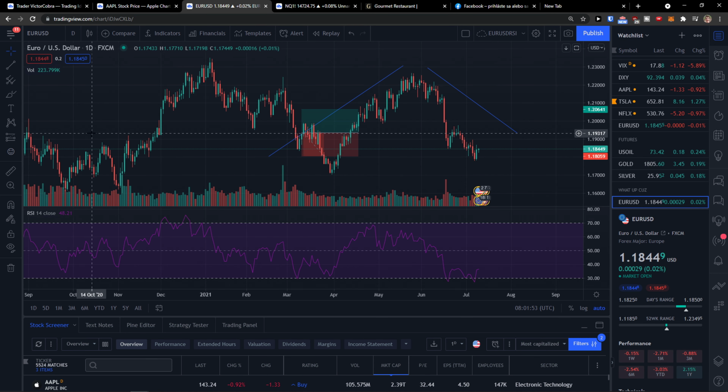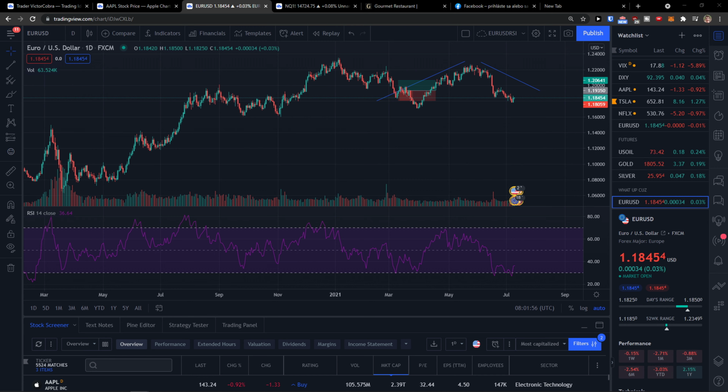In this video I'm going to show you a few ways how you can hide indicators in your TradingView platform. So let's say that I'm in TradingView right now. So how to do it?